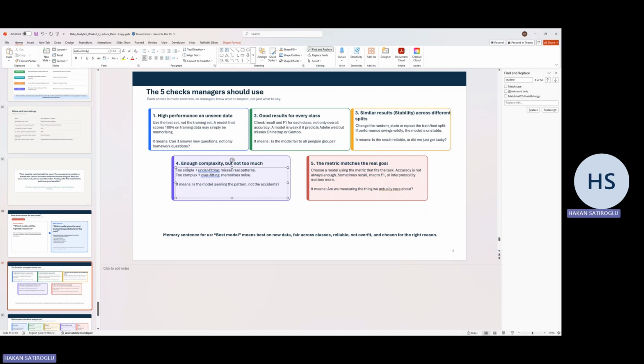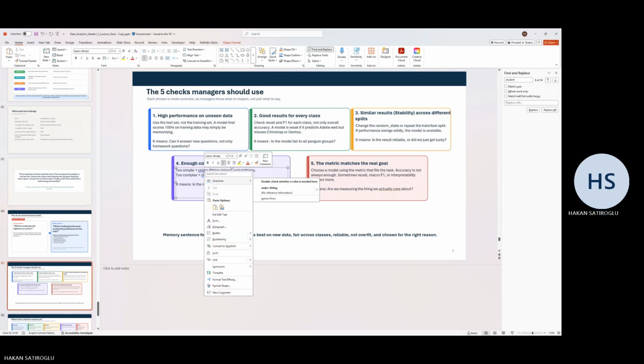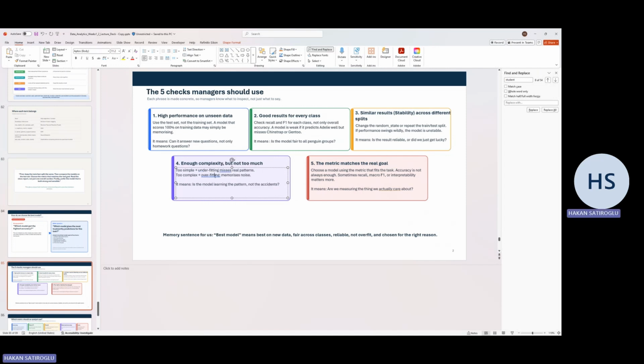If you keep your model too simple, it's going to miss the pattern, so it is going to underfit. If you keep your model too complex, it's going to overfit, memorizing the noise and unnecessary things, so it is not helpful. The question is: is the model learning the pattern, not the accidents? Some of the outliers could be accidents. So you shouldn't make your model tired, I hope.